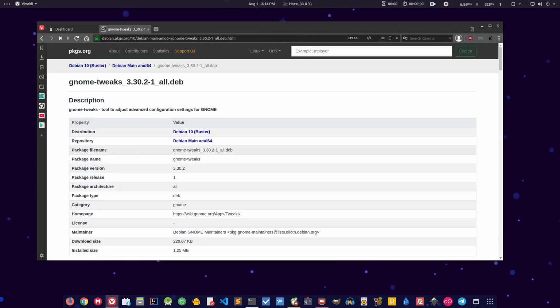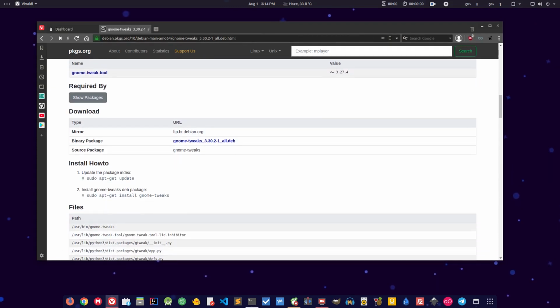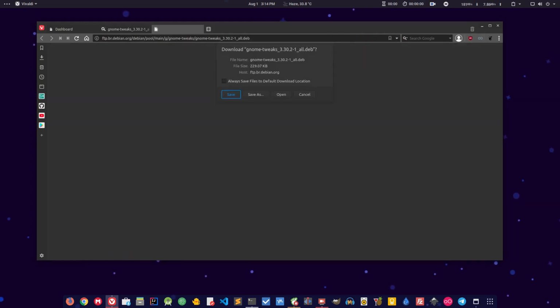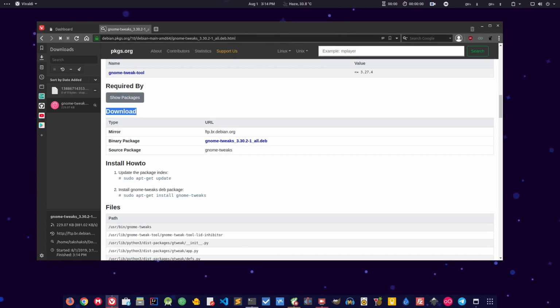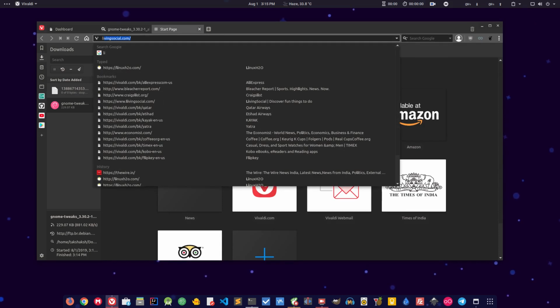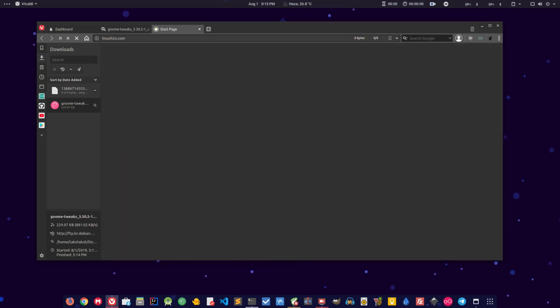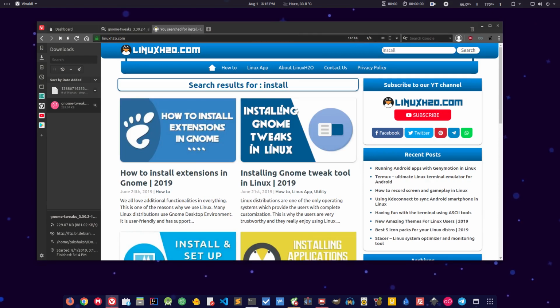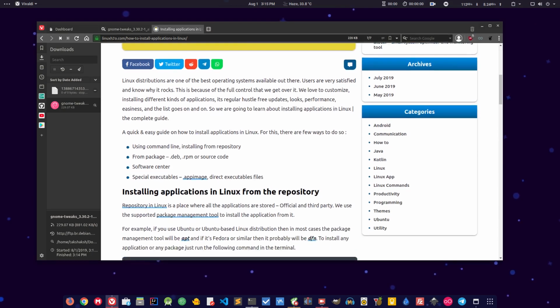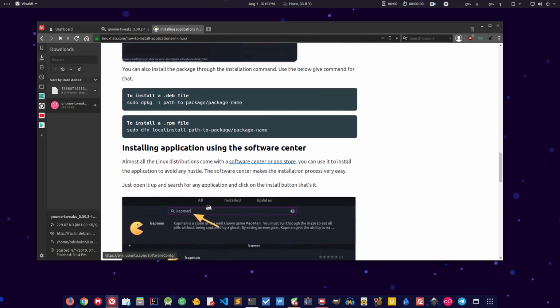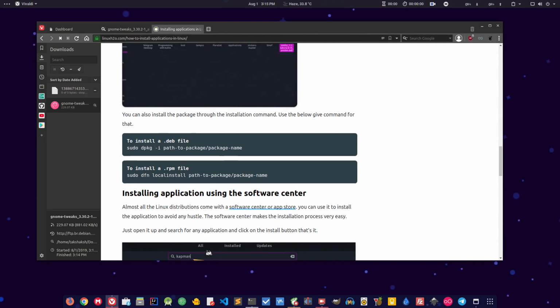It will take you to this page. Just go down in this download section, click on this link, and it will start to download, around 220 kB. So you can install this. If you don't know how to install a package, then simply head on to this link. Okay, so there are so many links. So this is the Linux S2O install guide, installing applications in Linux, the complete guide. It will show you how you can install packages. If you go down here, it will show how you can install a .deb package or .rpm package. So I'll link it in the description as well.